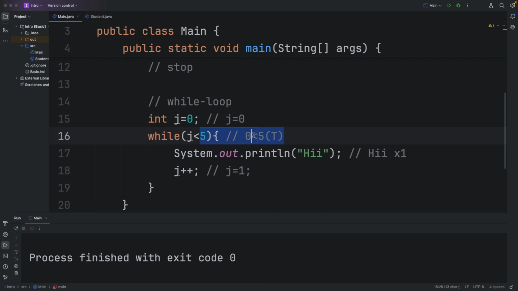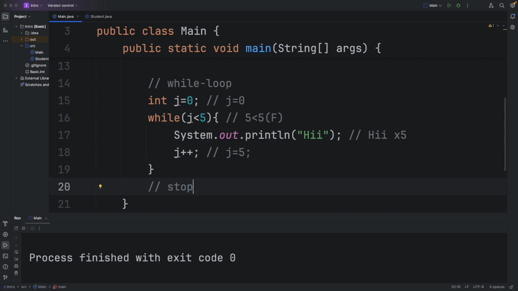So 1 is smaller than 5, keep true. So this works the second time. Increase to 2, 2 smaller than 5, works the third time. This turns into 3, 3 smaller than 5, keep true. So it works 4 times, and this turns into 4. 4 is smaller than 5, keep true. So it works 5 times, and this turns into 5. 5 smaller than 5, is it true or not? No, false. So it stops. Got it?